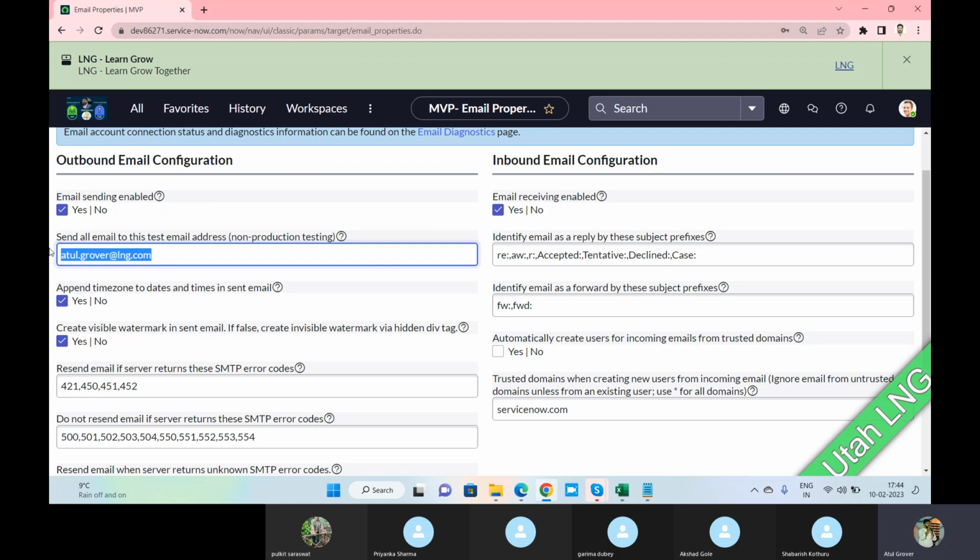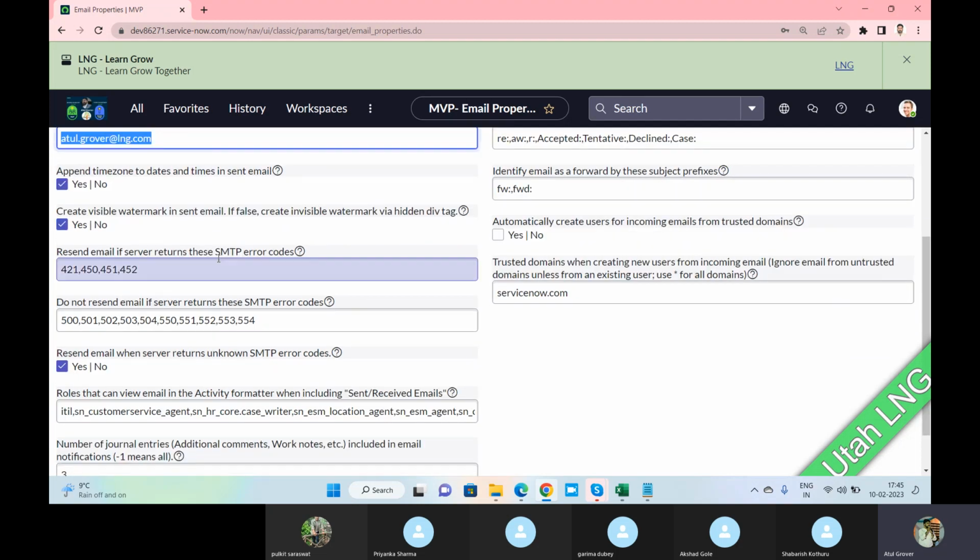It can be a shared mailbox. It can be one person's mailbox. Anything you can do here. This is an important point from the interview perspective and from the understanding perspective. Now, when you want to send an email, you can append the time zone as well. Okay. This is important once again.